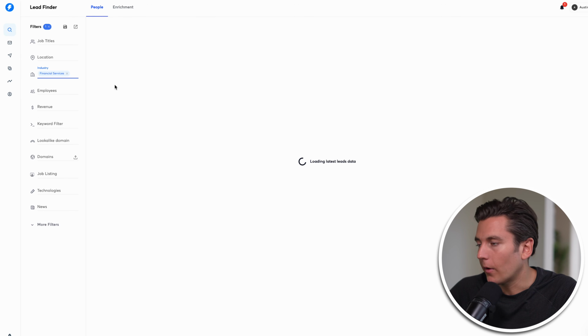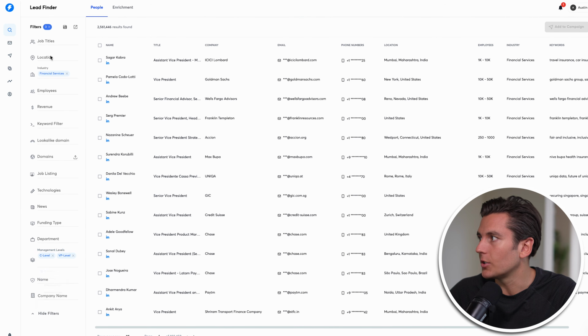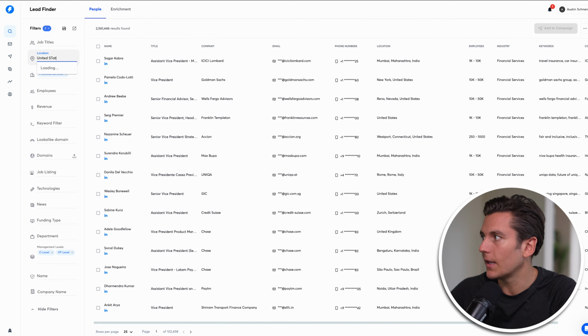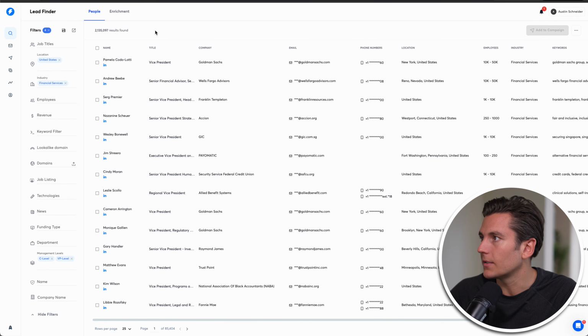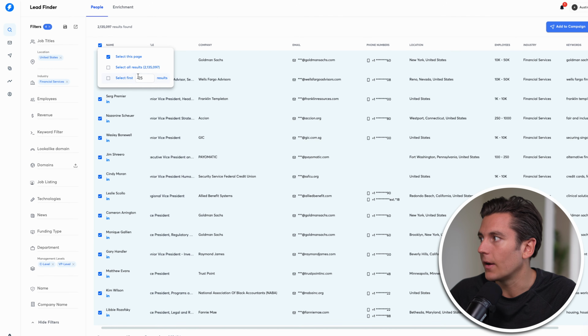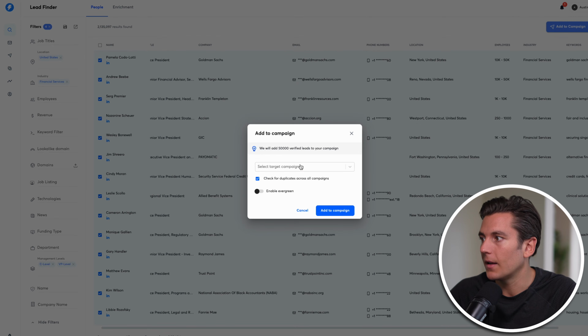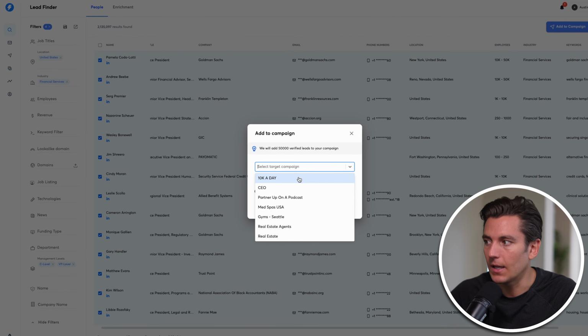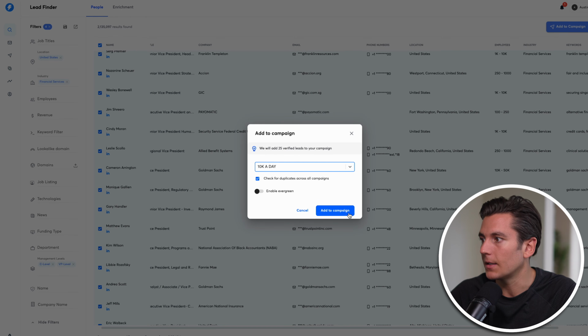We want to reach people who are in financial services. Let's go ahead and change the location to United States, which gives us a list of 2 million contacts. So that's plenty of people that we can reach out to. So I could go ahead and select the first 50,000 people, and then I click add to campaign, and I can add it to my 10K a day email. So add to campaign, 10K a day, boom.